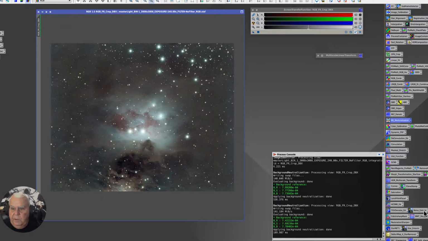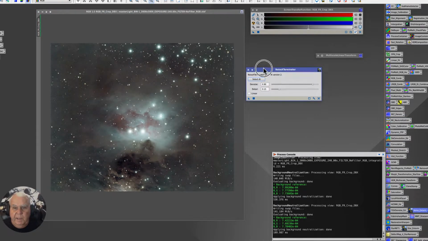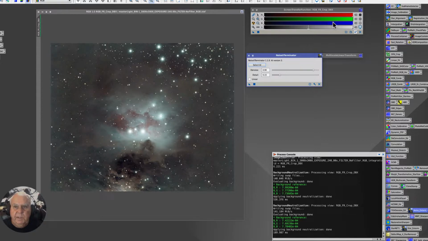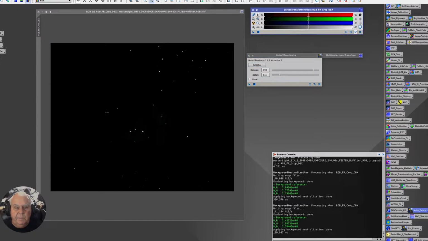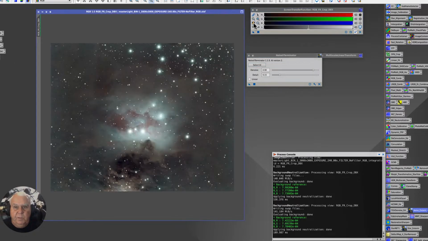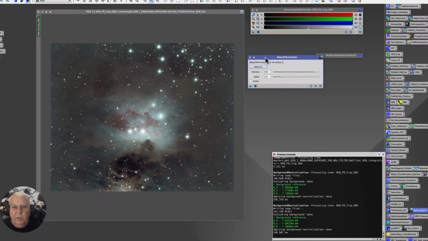So now let's go down to Noise Exterminator, and keep in mind this is a linear image. It has not been stretched. So if I reset it, it's dark, and so we have to click on the radioactive Houdini in order to see an image to work on. So we're going to take the Noise Exterminator. It comes up at a default of 90 with detail at 0.15. This image is still linear. It has not been stretched, at which time it will be nonlinear.